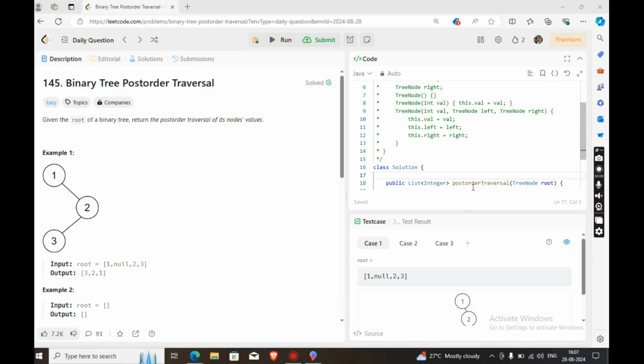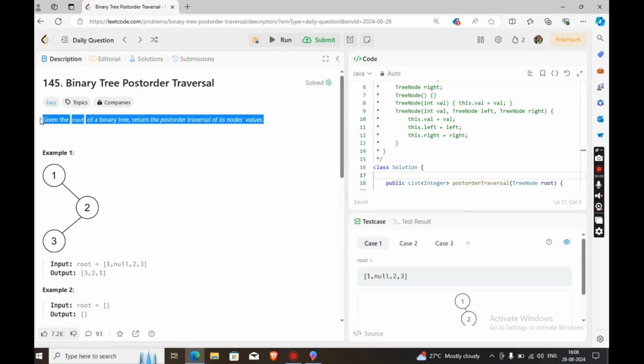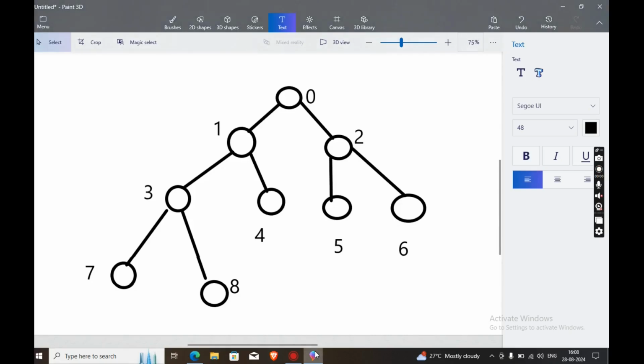Hi all. Today we will be discussing problem 145 of Leetcode, binary tree post order traversal. So let's read the description. Given the root of a binary tree, return the post order traversal of its nodes' values. I assume you know what a binary tree is, but let's check how a binary tree looks like.